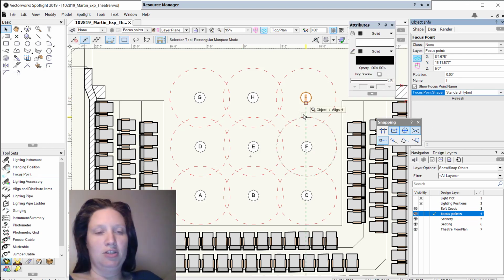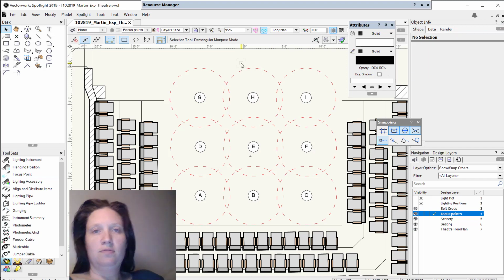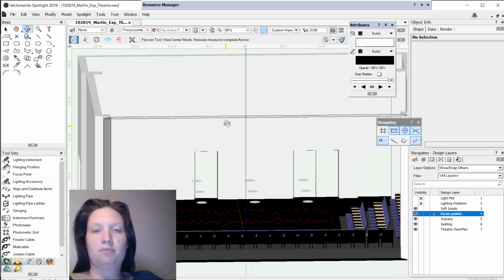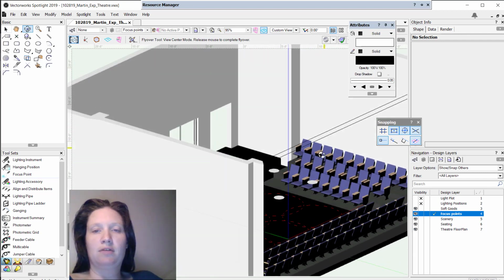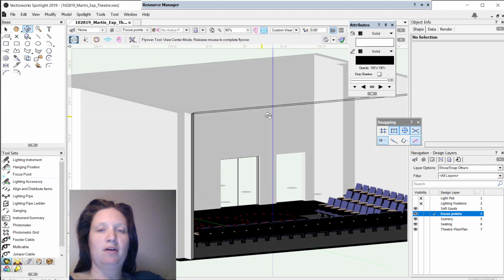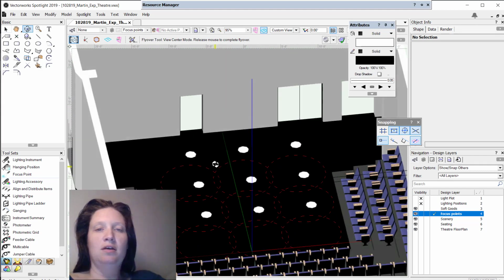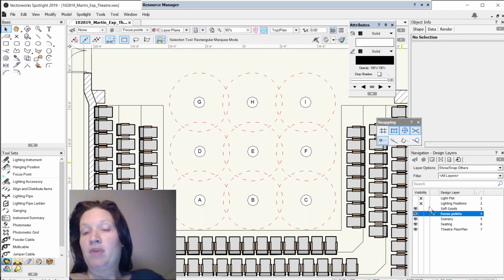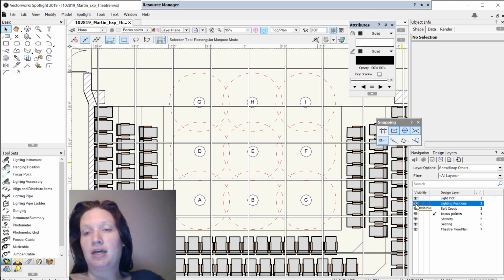Okay. When I hit Shift C and I go into a 3D mode, right? My focus point is right there, floating above the ground. My acting areas are on the ground, but my focus points are 5 feet off the ground at about head height. That's awesome. Now I'm going to go back into top plan view. So now I know where my acting areas are. I'm going to turn on these guys.